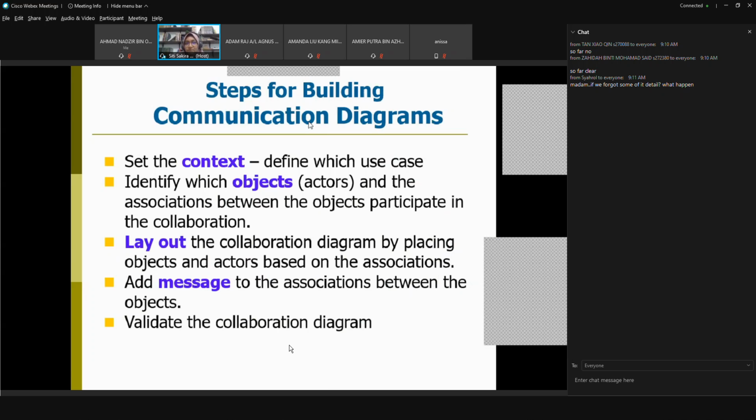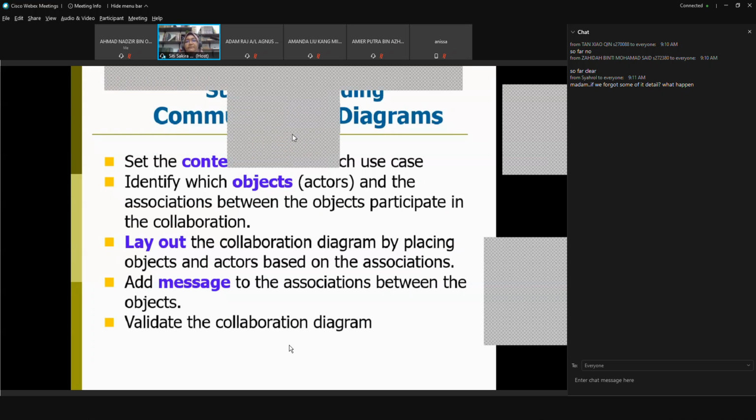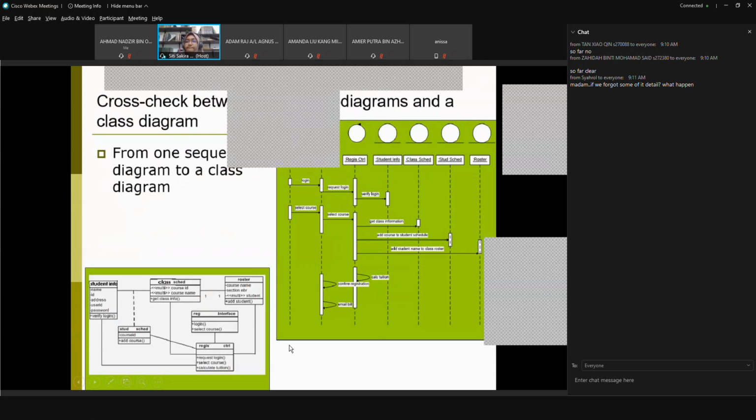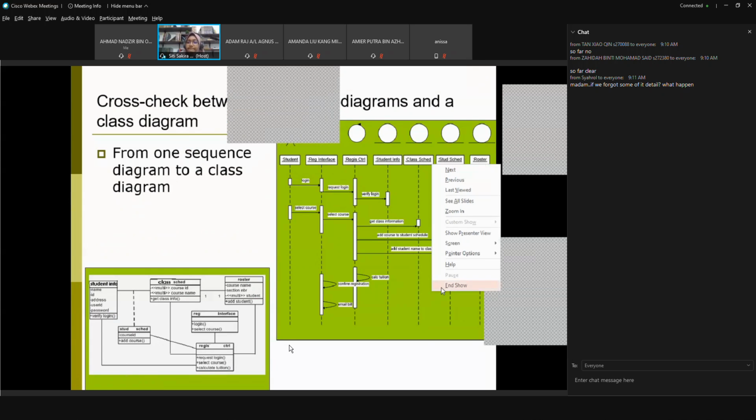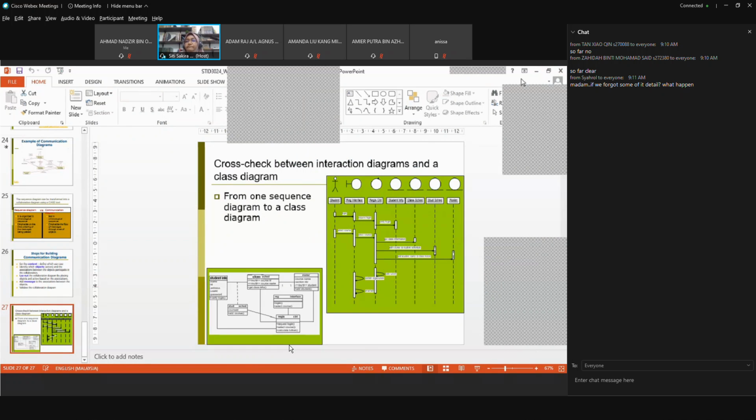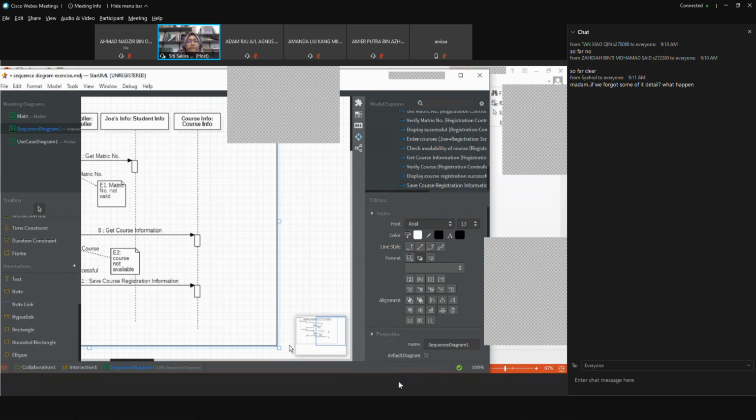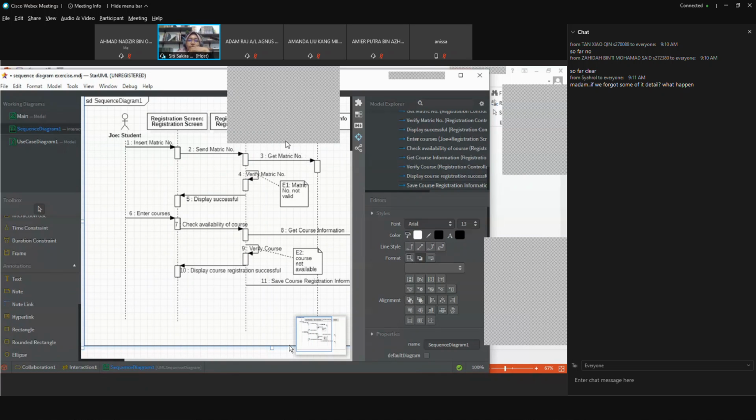So let's go back to our Star UML, right? Our Star UML has a sequence diagram. So we need to now convert this sequence diagram to a communication diagram, right? To do that, I'm going to show you a way that you don't need to draw each one again. You can just drag and drop from the sequence diagram to the communication diagram.